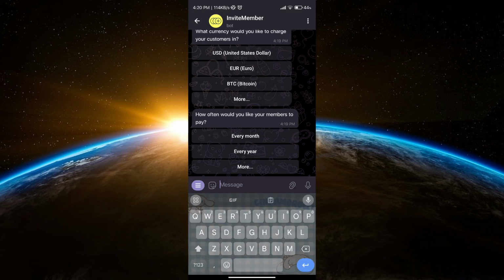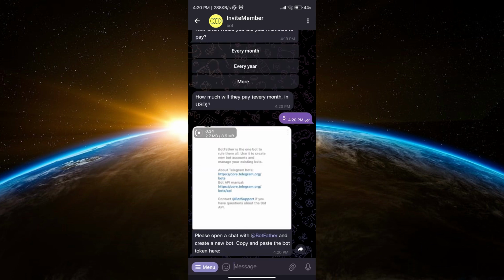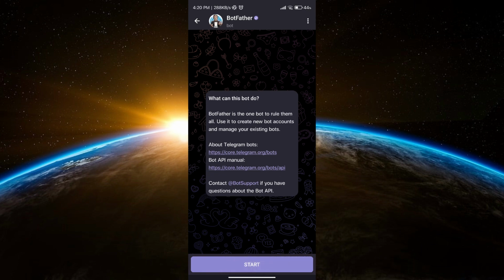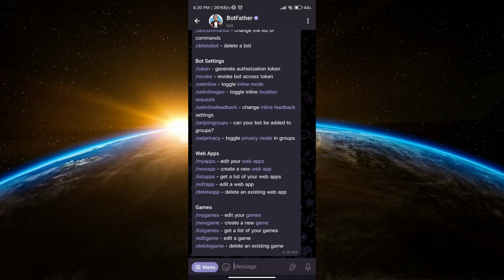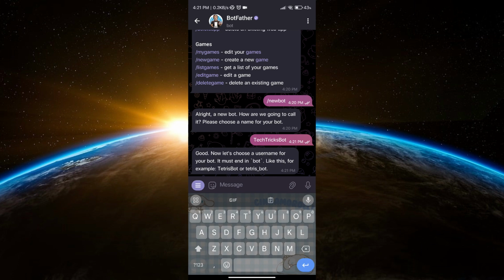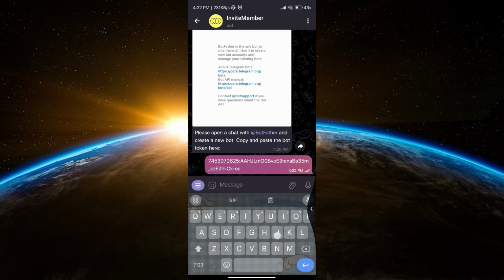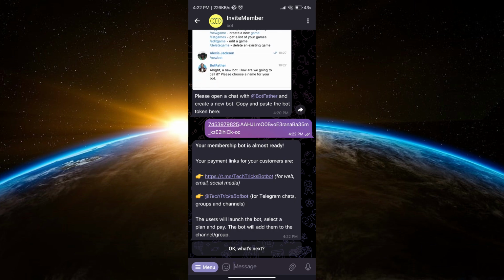Now select the currency you would use and how often they will pay and the amount of it. Now let's go to BotFather to create a bot and just type new bot and name your bot. And now copy the HTTP API, then paste it to the last bot you've used. And after that, just proceed to everything.